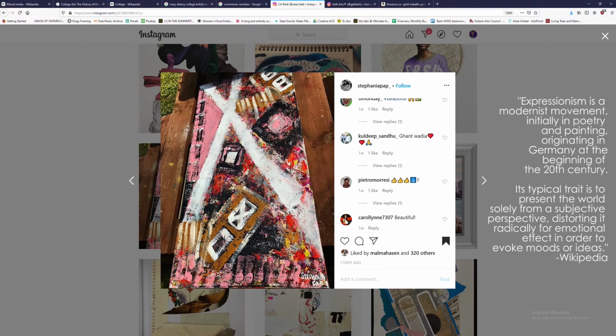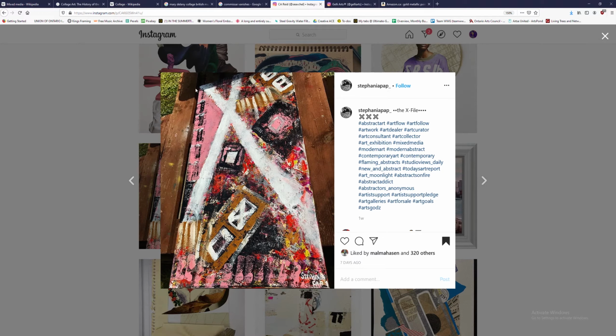This is by Stephanie Apap, and it says the X file. So you've got this huge X and lots of texture, lots of busyness, lots of energy going on here. This type of stuff is really fun because you can paint and you can layer. I'm not entirely sure what it's on. It could be on a piece of wood.